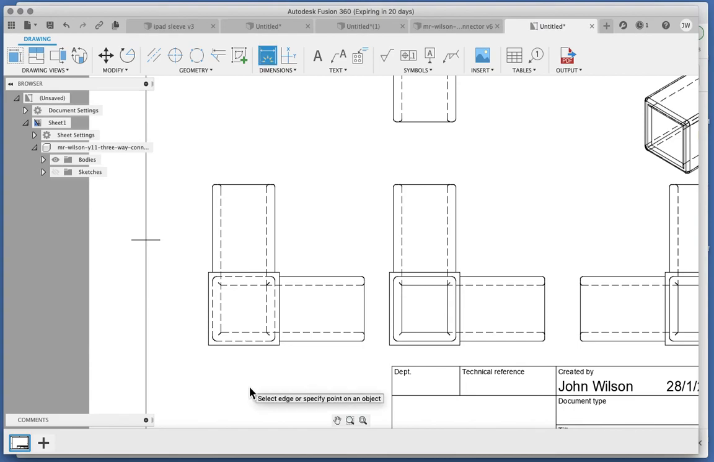I'm going to press D for dimension. If I click that line there, and then I click this very bottom line, you'll see it's going to pull out, and then I'm just dragging out. Okay, so it's click, click, drag, and there you go. Press enter. That's the dimension there, 55 millimeters.